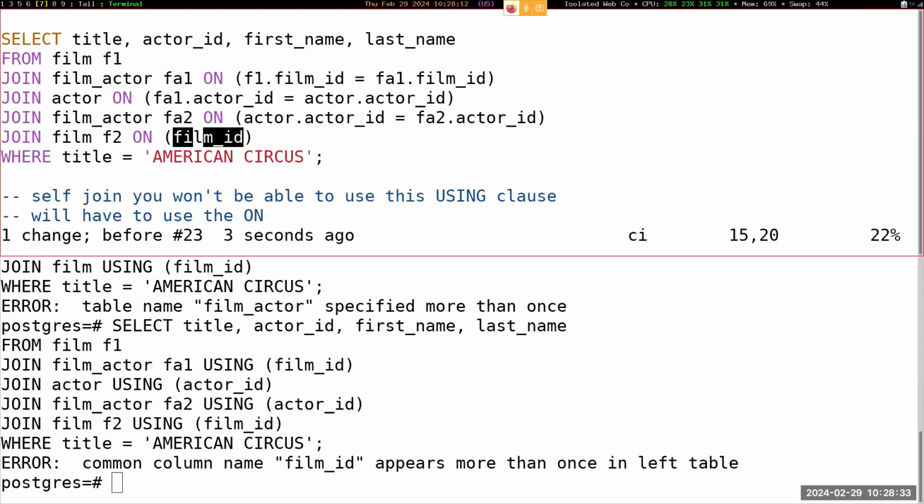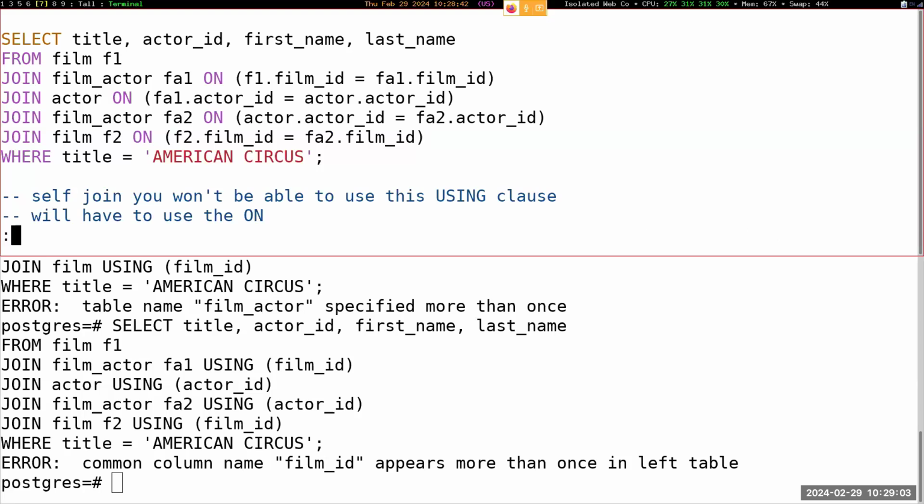So ci parenthesis, delete everything inside the parentheses, put me in insert mode. Escape, u for undo. What I did was ci parenthesis, a common thing I do, to want to delete everything inside of a parenthesis and type something different. ci parenthesis is the shortcut in Vim for doing that. And so it's film ID that I want to work with on here. So f2.filmID equals fa2.filmID, like so.